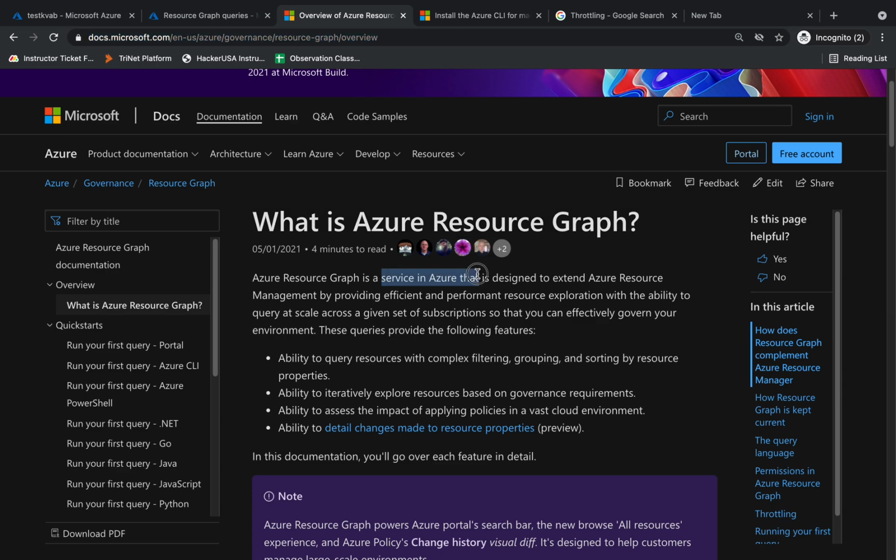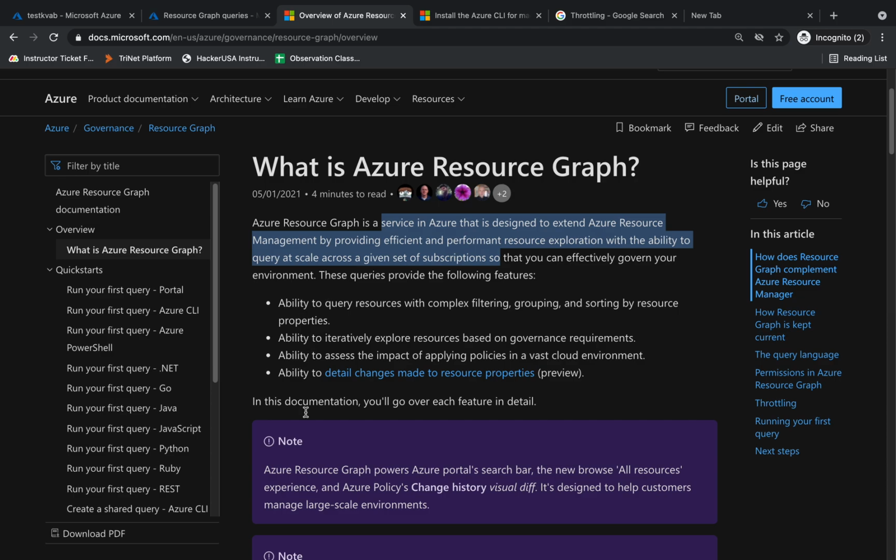It's a service in Azure designed to extend Azure resource management by providing efficient and performant resource exploration with the ability to query at scale across a given set of subscriptions. That's something I already talked to you about. They have a few bullet points: ability to query resources with complex filtering, grouping, and sorting. You will see that you can do joins just like you do in SQL type statements, and the ability to iteratively explore resources based on governance requirements.